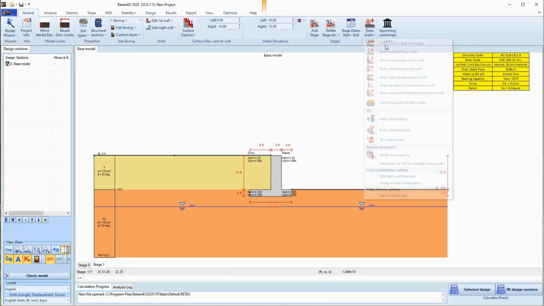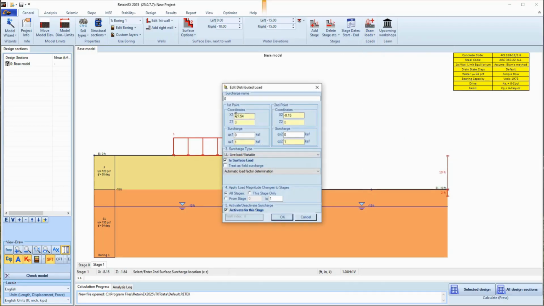Next, we draw an external load behind the wall. In the surcharge dialog, we can adjust the load coordinates and magnitude.